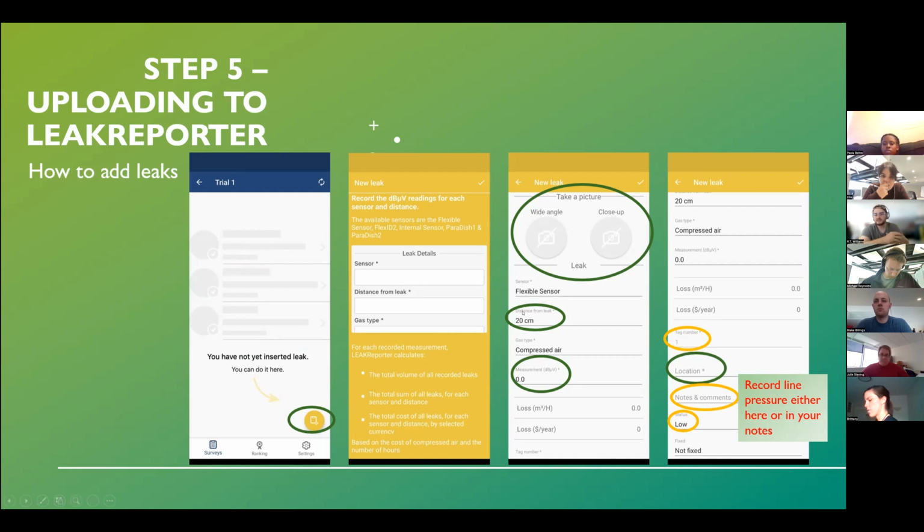So 20 centimeters, or if you're in imperial units, 10 inches, whatever it may be. The measurement is what's reading out on your apparatus. So if it's 10 decibels or 30 decibels, whatever it may be. Then the location, you want to say where the location is. Those are the green ones, the things you really should upload.